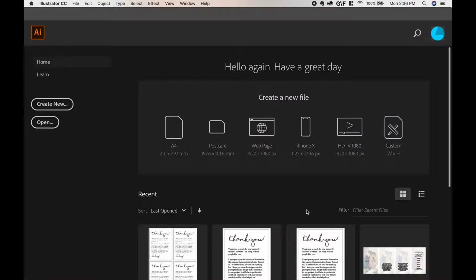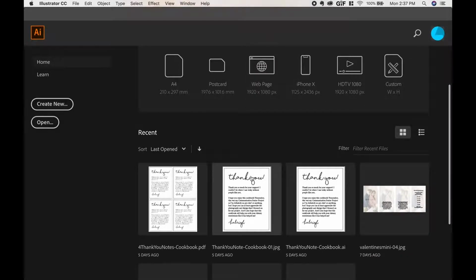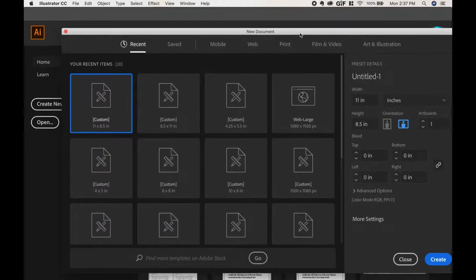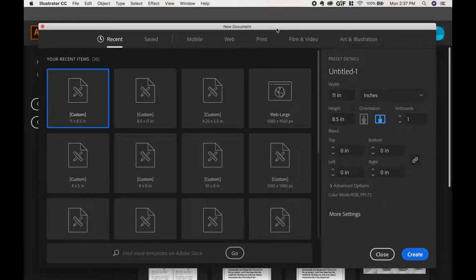Okay, once we open up Illustrator, this is what we're going to see. We can see some files that I've recently worked on that I could reopen. There's some templates that I could use, but we're going to go ahead and click Create New, and this will open up a pop-up window here that says New Document. So we'll go ahead and put in a name for our document.